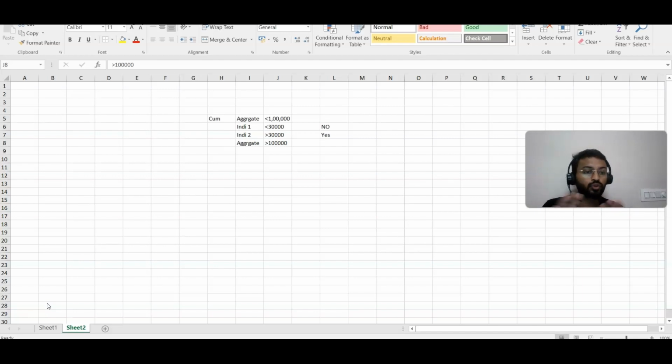Okay, so there is a 2 limit. All other sections have only 1 limit. This section has 2 limits. That's why I've covered this section. The aggregate amount is 1 lakh, but there are 2 more individual limits. That one is till 30,000, there is no TDS here, and if it is more than 30,000, then TDS will be levied. So this is the kind of section I will suggest.